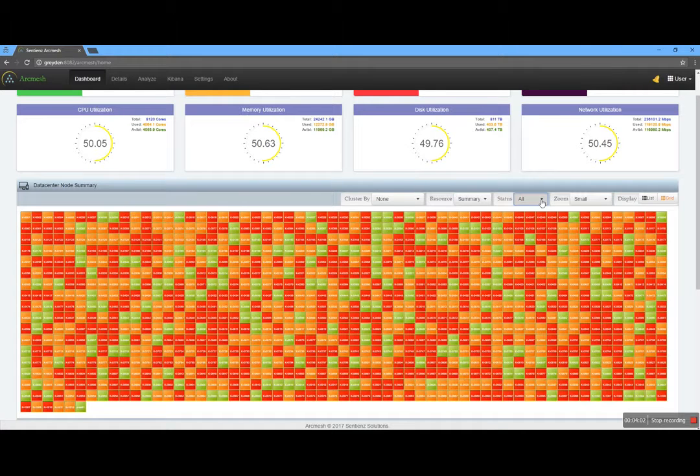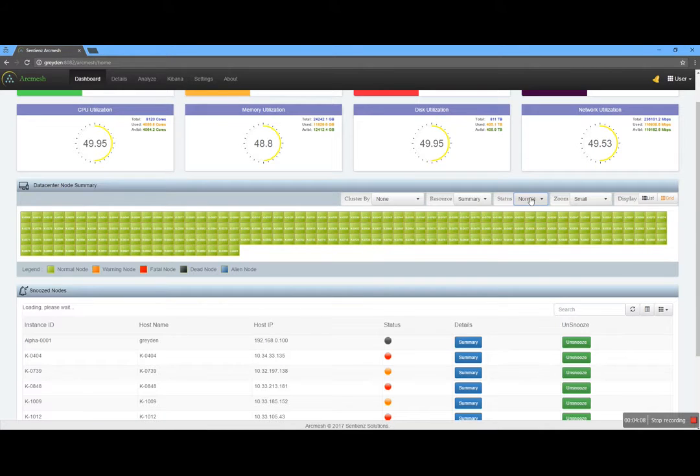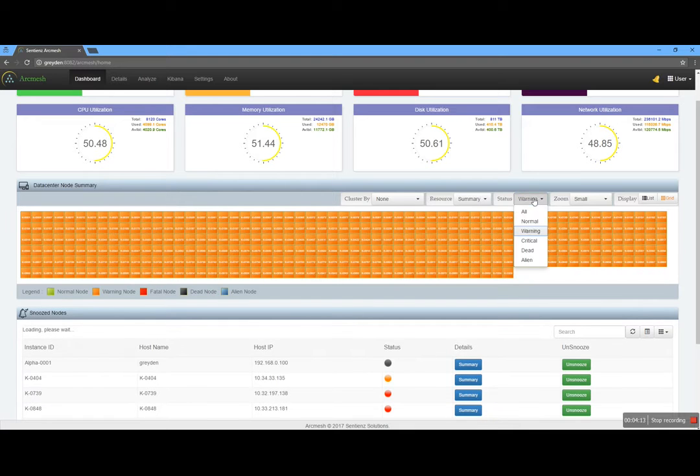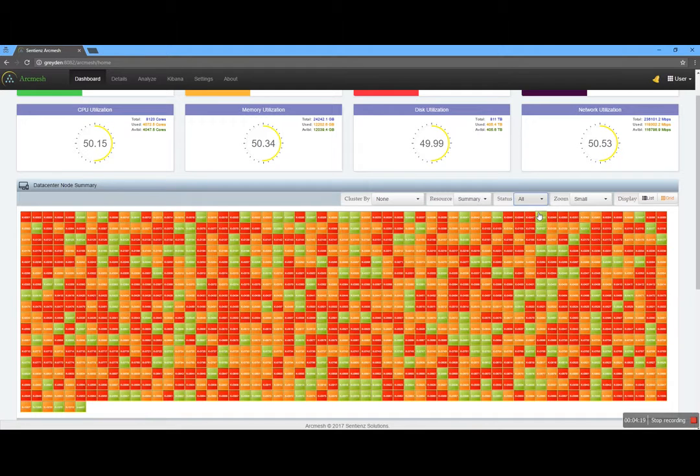And then you could as well drill down into the different state views, right? So you just want to see all the nodes that are normal, or you want to see the nodes that are in warning state, or you just want to see the nodes that are in critical state, right? So you could do that as well.